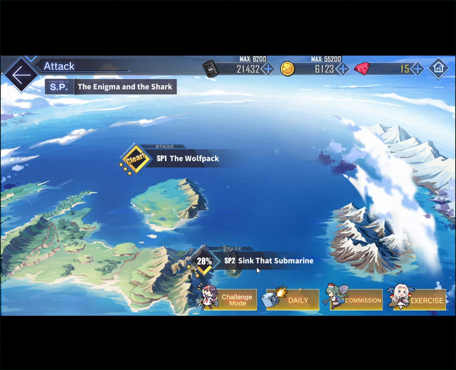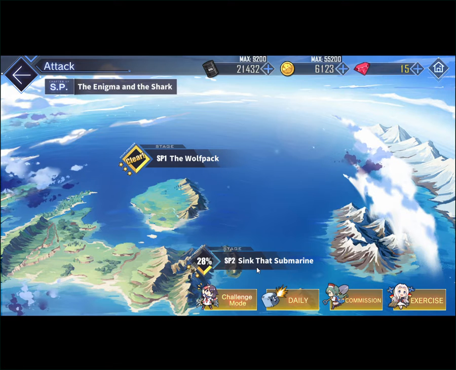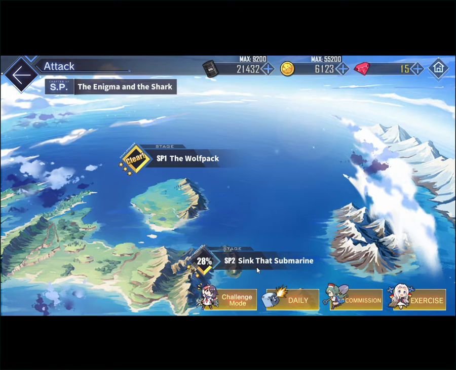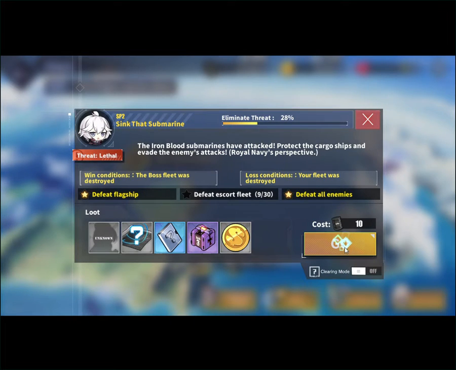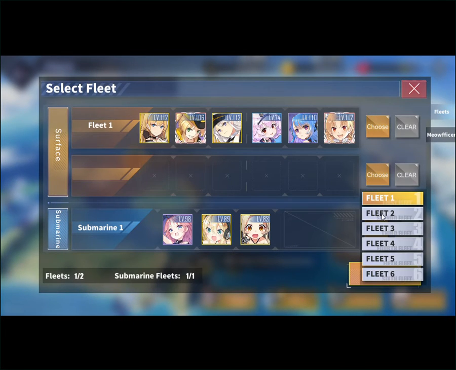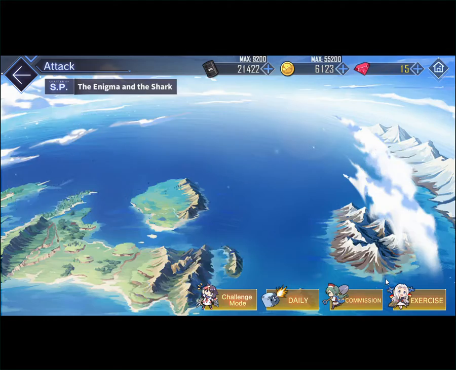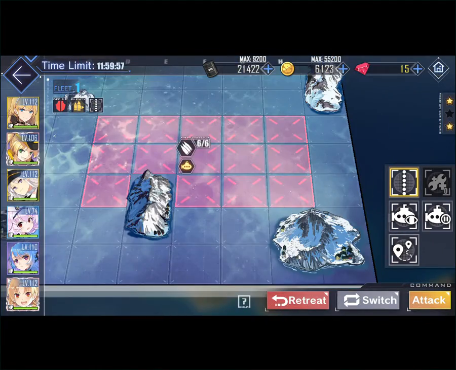submarine, you can most likely anticipate that there will be enemy submarines in this event. So make sure you have your sonar and depth charge at the ready, because you will need it. So let's get the show over with.